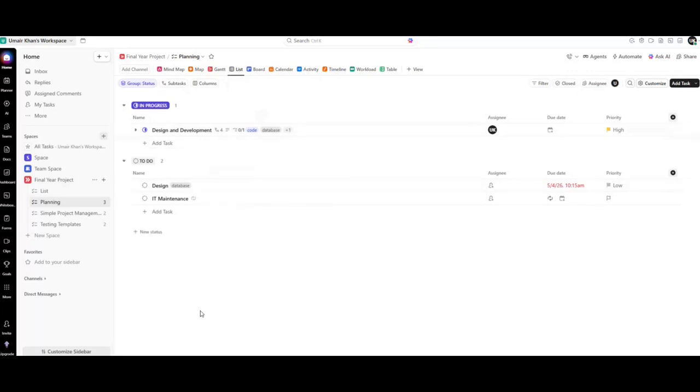advantages and disadvantages. So if you're comfortable working in Excel sheets, you'll be comfortable with list view, where we see the name of the tasks, we see the assignee, the due dates, and the priority, and we can add additional columns also.